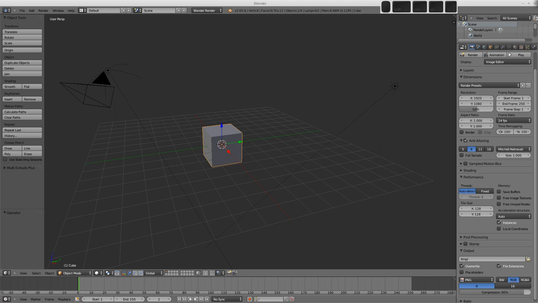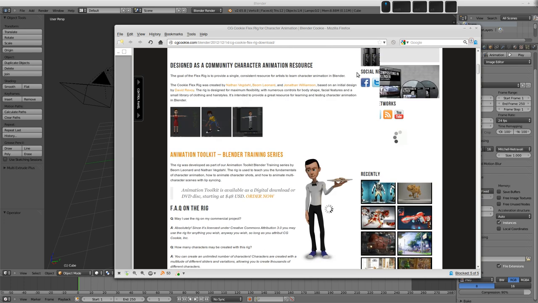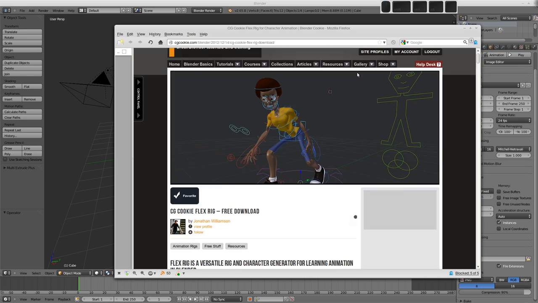Hello, in this video I'm going to be taking a look at this. This is the Flex Rig, which was produced as part of the cgcookie animation training toolkit DVD. The rig is now released under a Creative Commons license, which means that we can download it and use it how we like with attribution. It's not just a rig, but a character builder also.